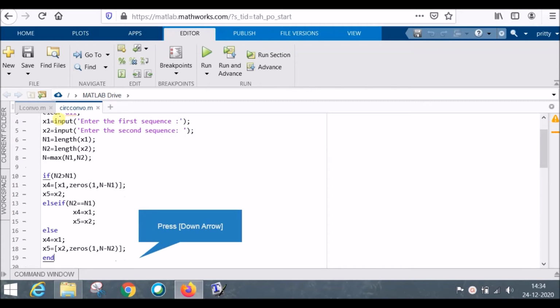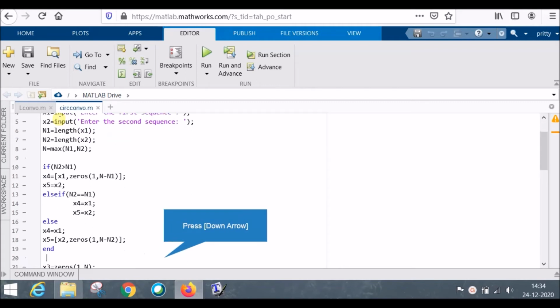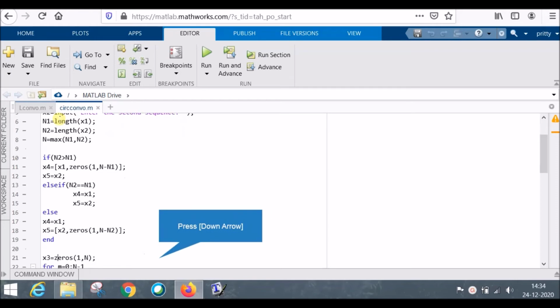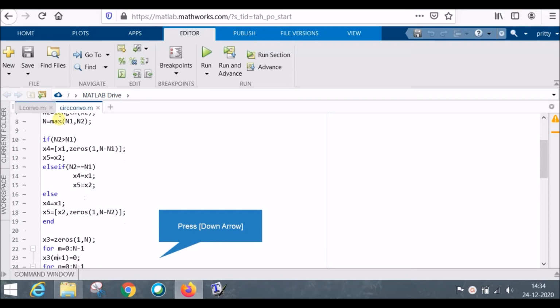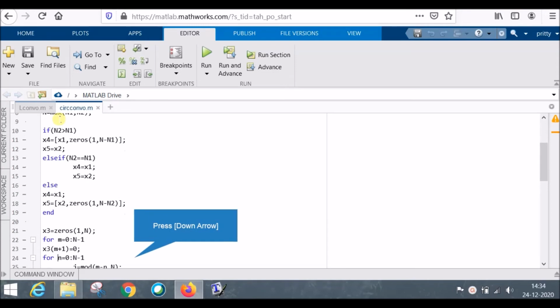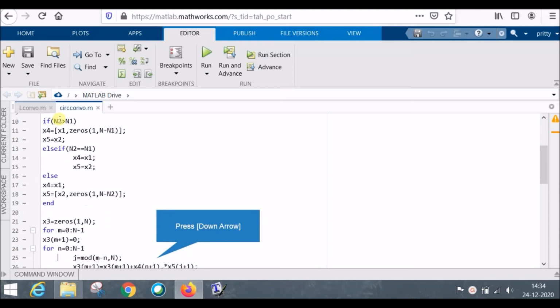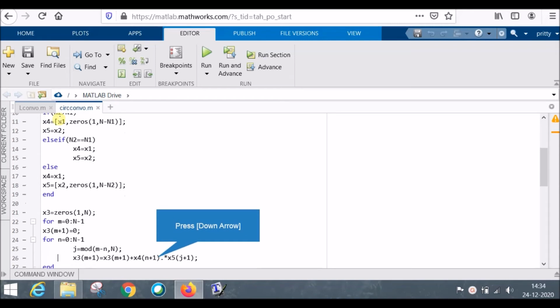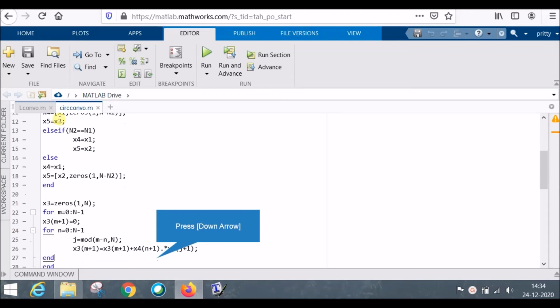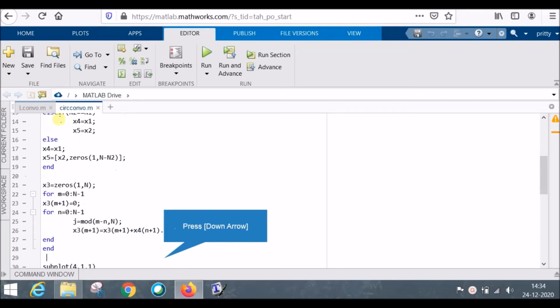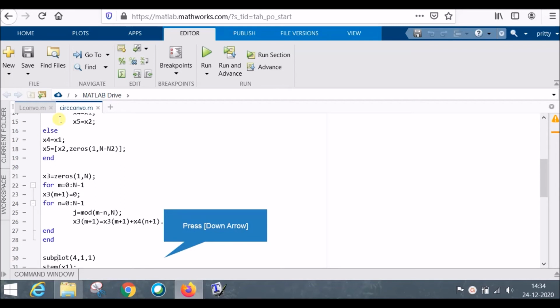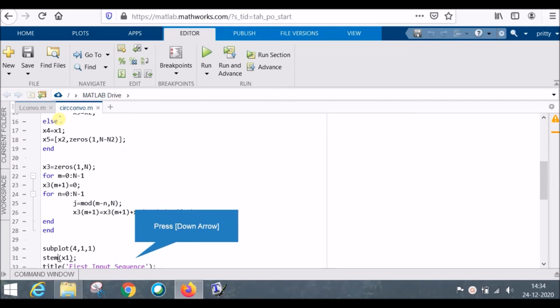So let's start. Here we have max of n1 and n2. As I already told you, the length we take for the output of the convolution should be the maximum of n1 and n2. Whichever is maximum, we take that one only. Further on we have our if else statements.